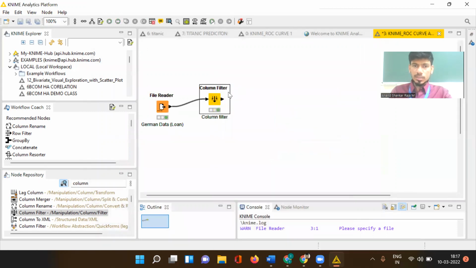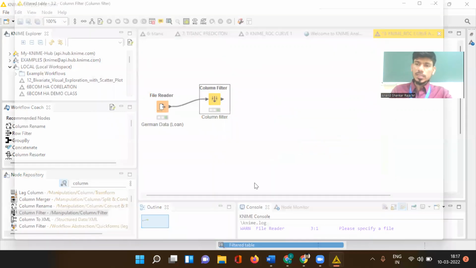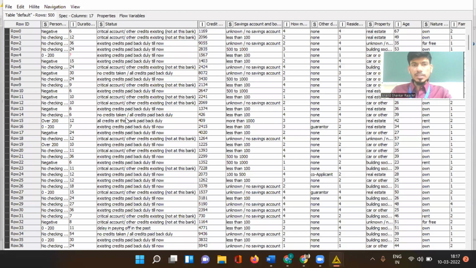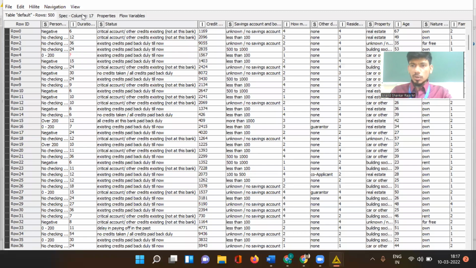Now I right click and execute. Now it has been executed. Now let us check the output. I right click and go to the filter table. In the filter table, you can see that initially it was 20 column items, but I've removed 3. So you can see only 17 column items. So only based on these 17 column items, I'm going to perform the decision tree analysis. So this is step number. Now let me close this window.